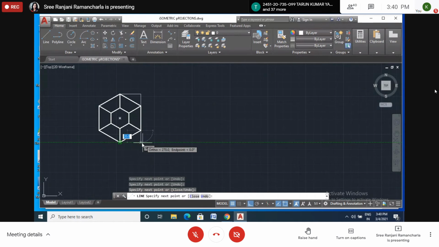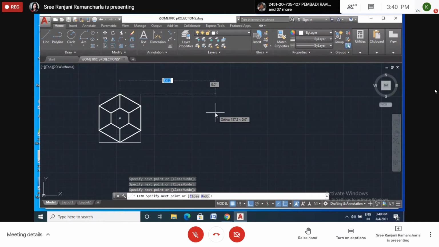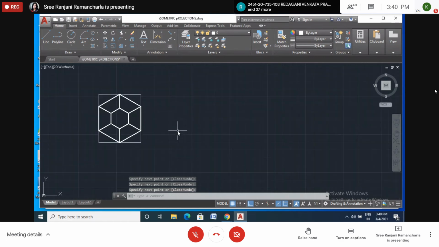I can draw the straight line, but sometimes we require only that much part. So I am drawing in this way. I can take till here, but sometimes I require only this line. So I am drawing lines like this. Then close.